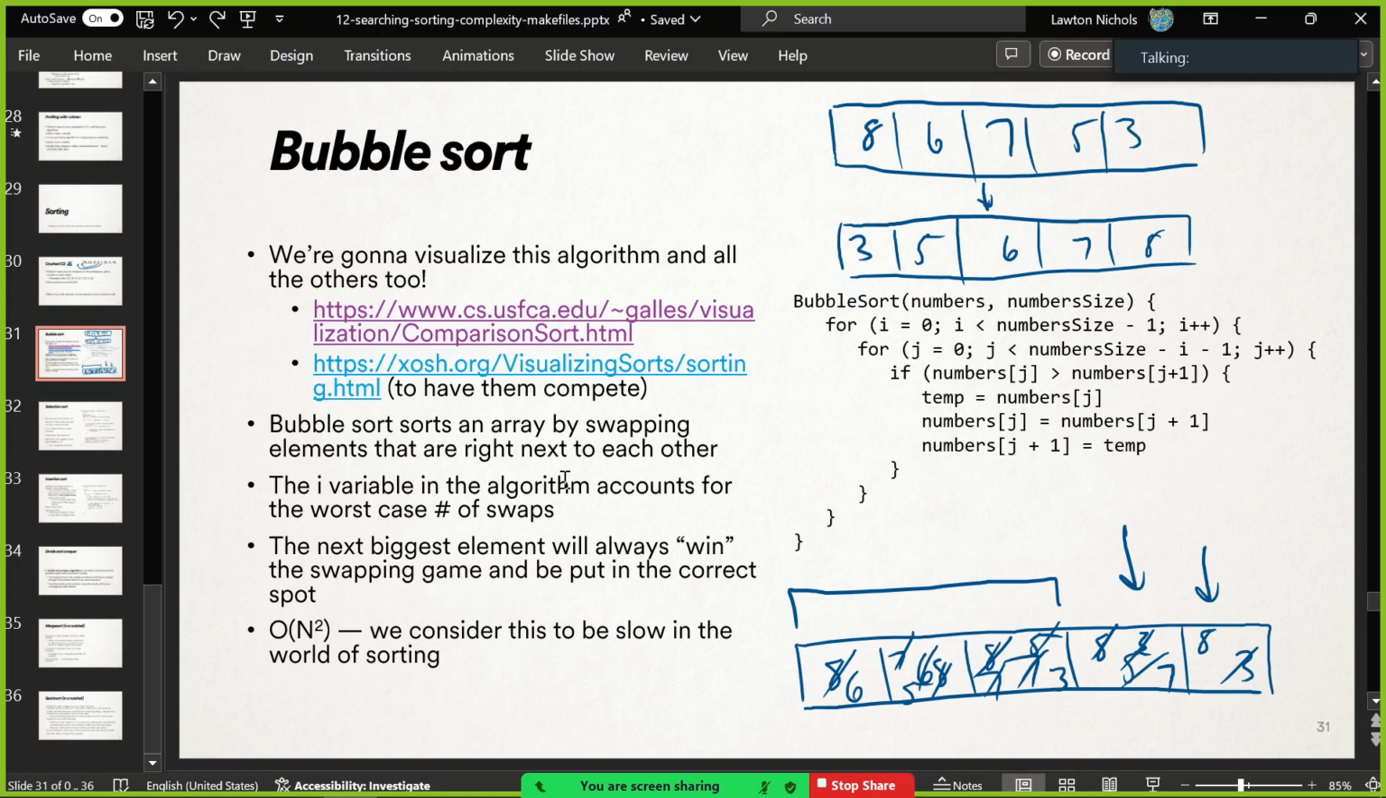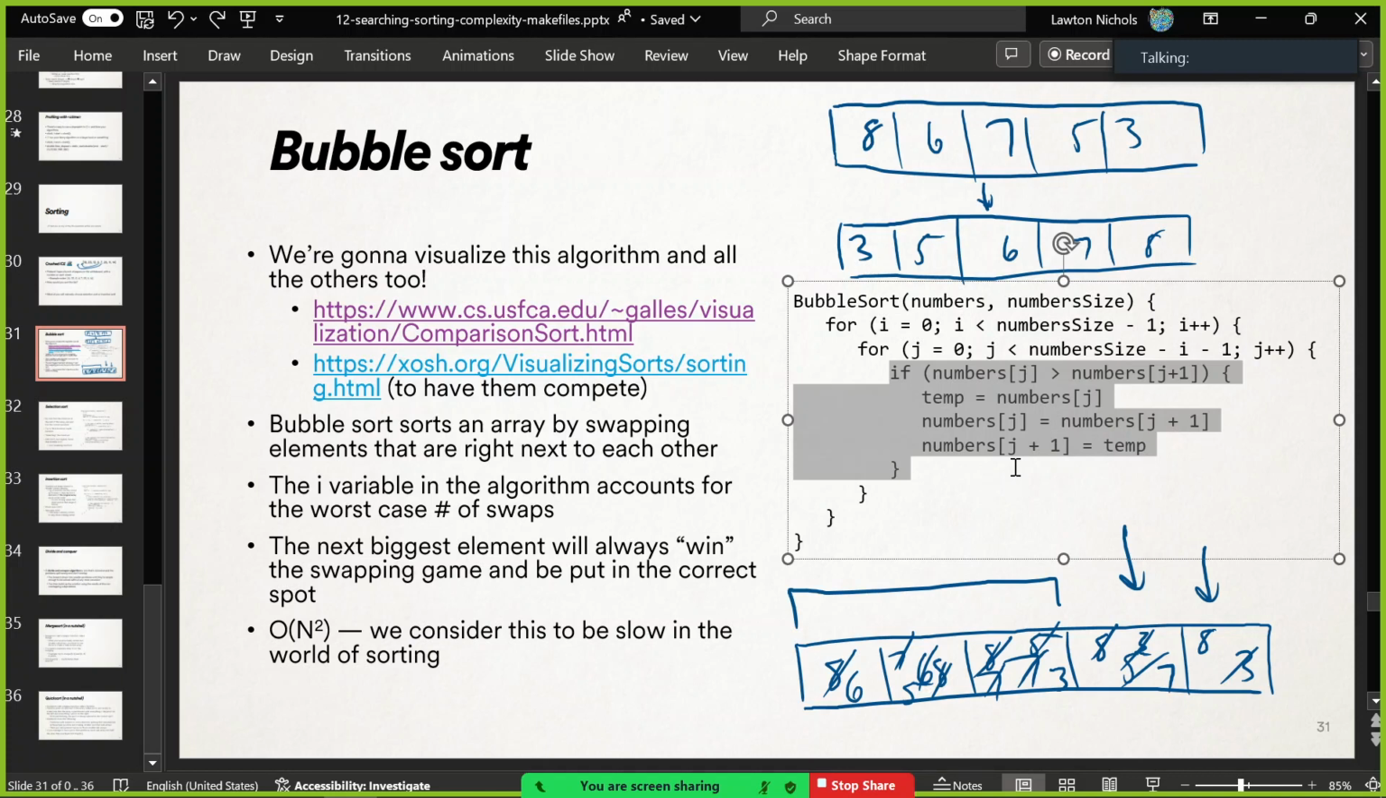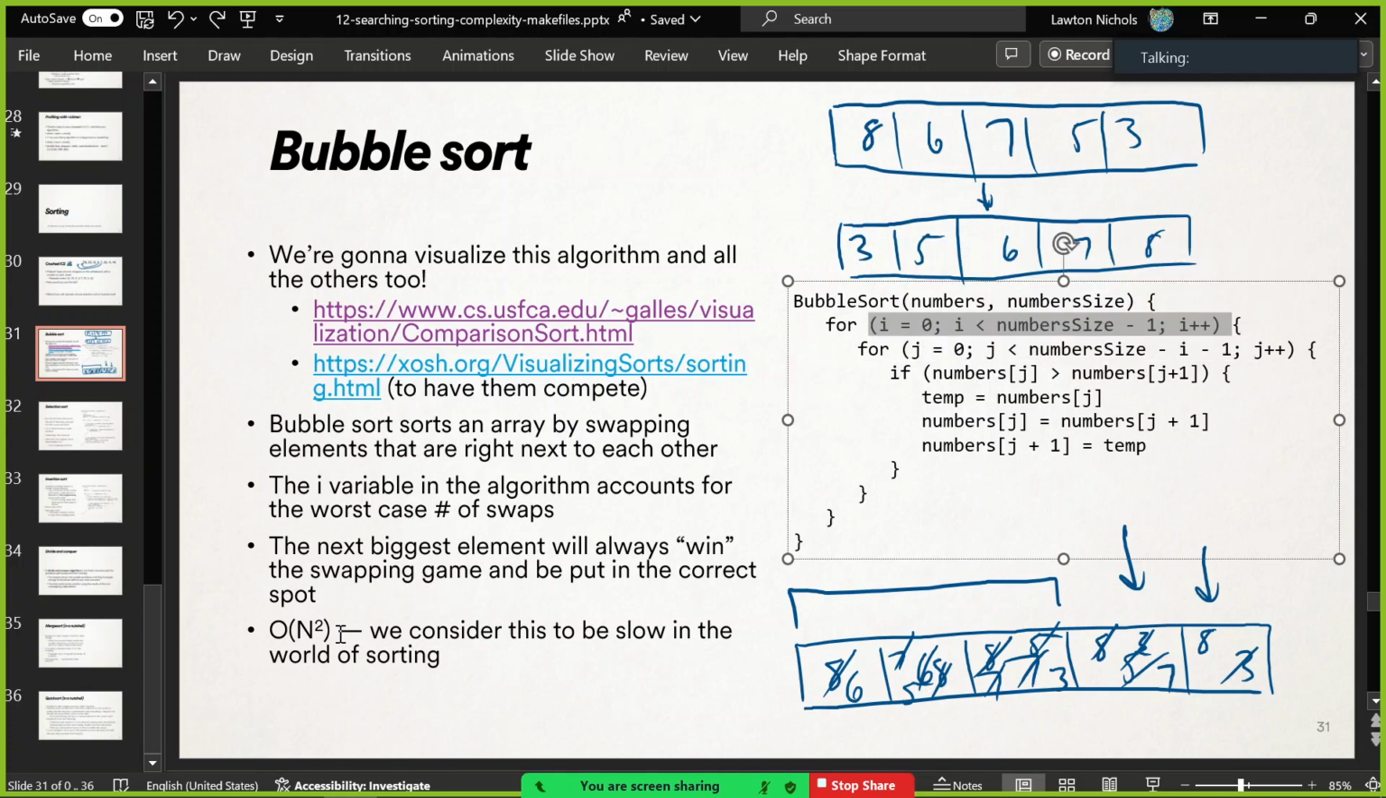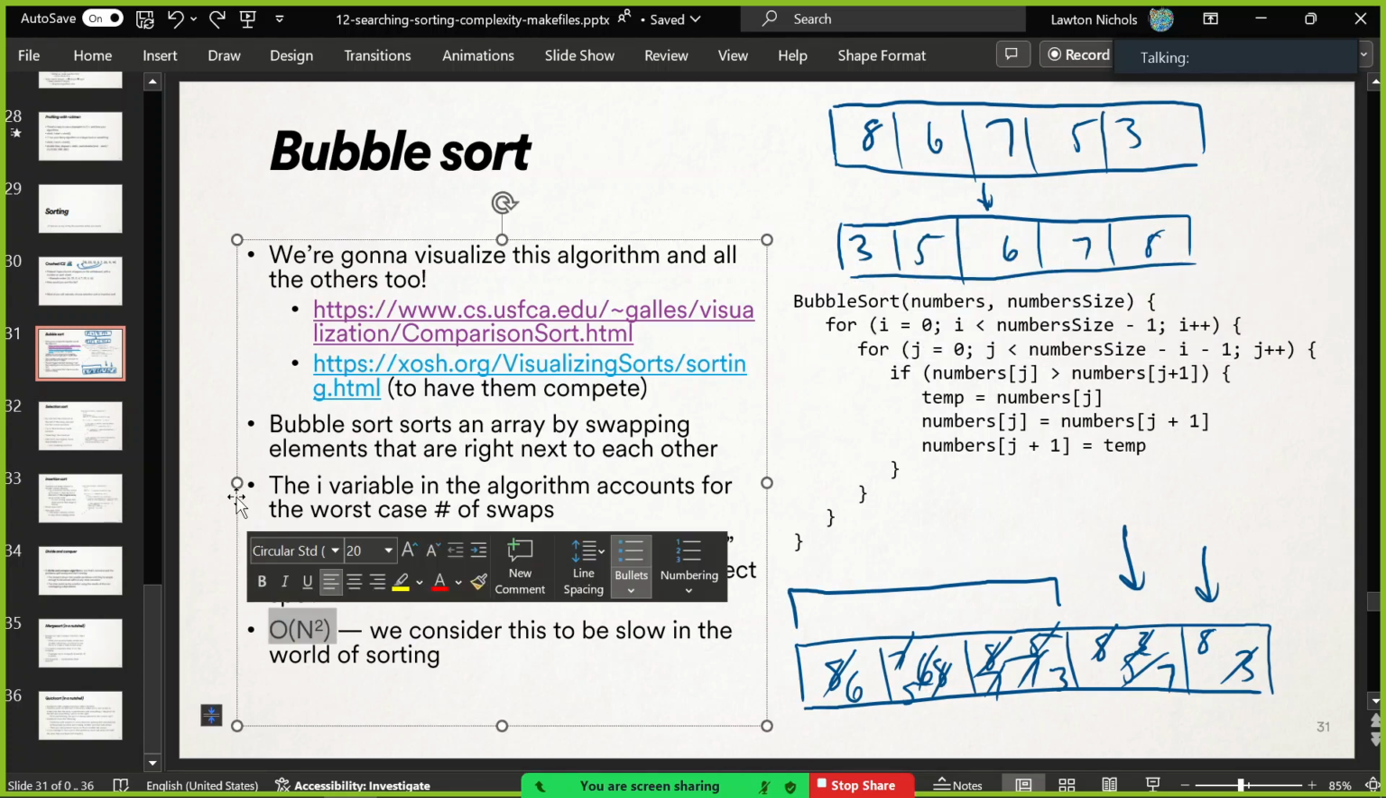All right. You can think about it this way. Swapping is about 10 basic operations, give or take. 10 times n times another n, so like n squared. It's big O of n squared. That's the sorting algorithm. It's bubble sort.